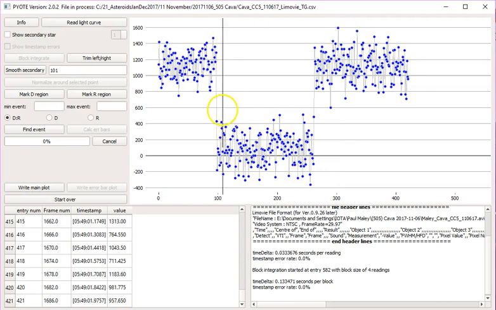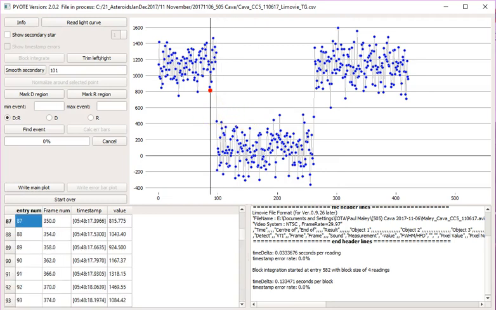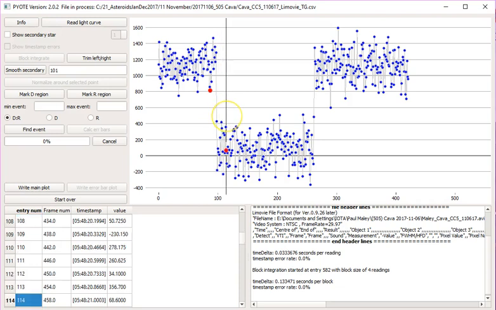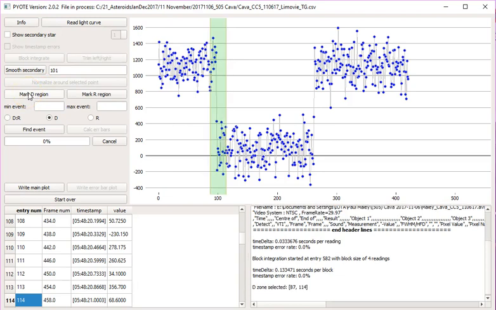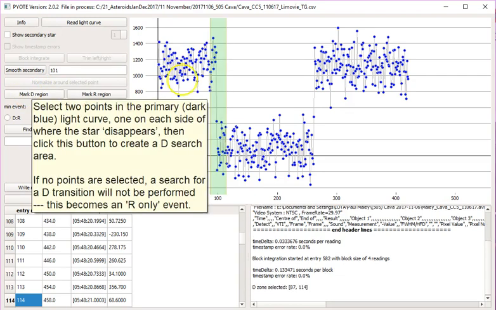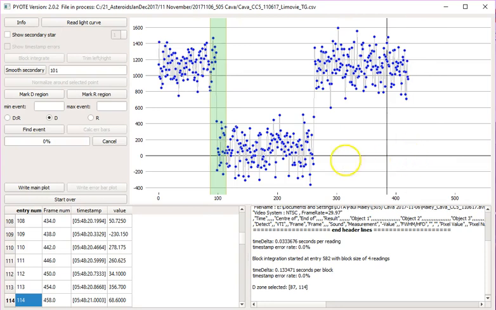Now for this next step we need to tell the program approximately where the D and the R events occurred. It's pretty obvious where this one is, so I'm going to mark the point at the beginning before the event and a point after the disappearance and tell it that's the D region. Notice it forms a nice green box. If the event's not quite so obvious, you can make these really wide.